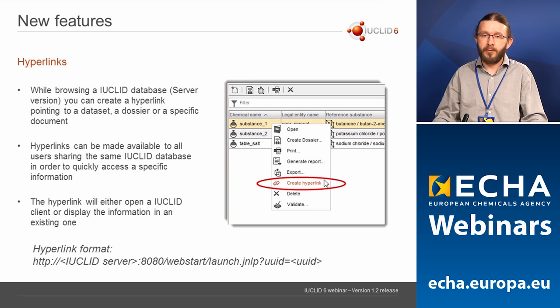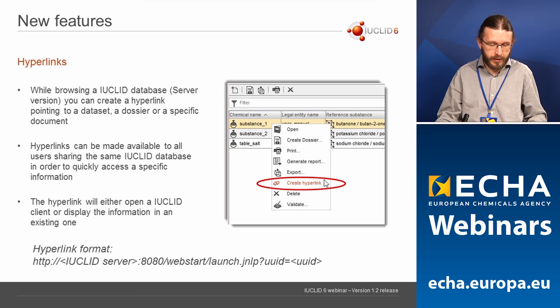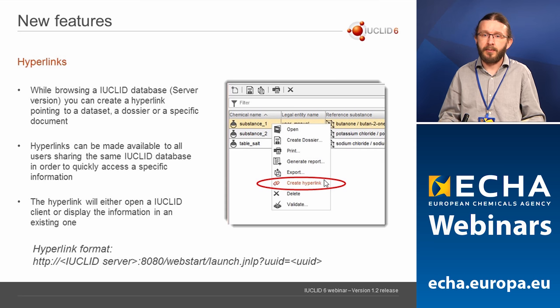So the users who have access to this link, or if this link is presented in different web pages, clicking the link will open the dossier, the IUCLID installation, at the location of the specific document or specific substance or dossier selected. Again, there is more explanations in the user manual of IUCLID for this functionality, which is available for the IUCLID server versions.